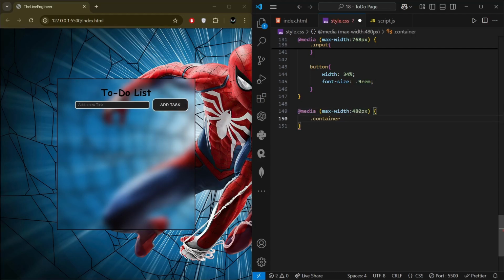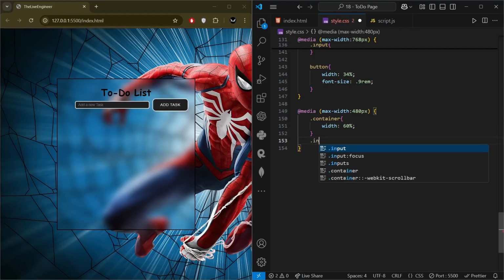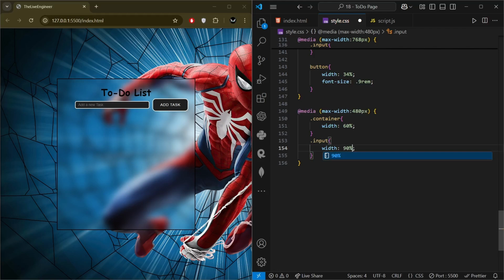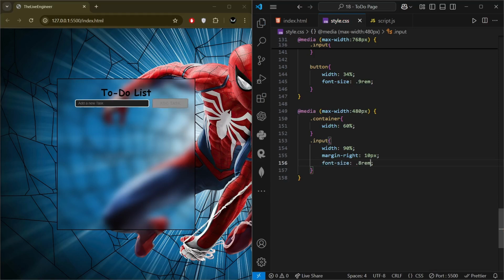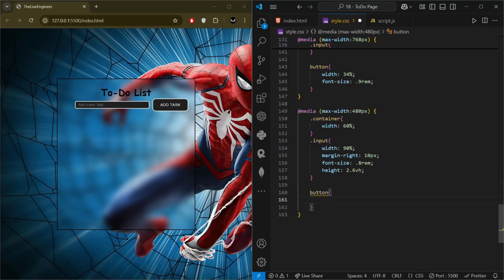And one last media query, when the max width is 480 pixels. On the dot container, the width should be 60%, dot input width should be 90%, margin right should be 10 pixels, font size should be 0.8 rem, height should be 2.6 vh, and on the button, the width should be 34%, font size will be 0.6 rem. And that is all about the media query.